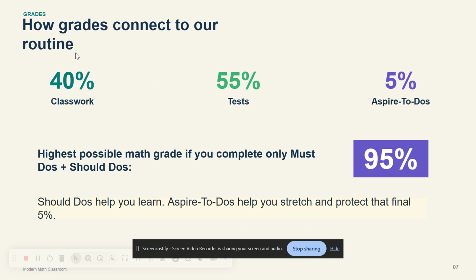This is a grade breakdown. Mastery checks fall in the category of classwork. 40% of your grade comes from classwork. 55% are quizzes and assessments or tests, and then 5% Aspire to-dos. So if you only complete classwork and tests, the most amount of points or percentage that you can earn in my classroom is a 95%. That's assuming you get 100% on all classwork and assessments. So you should 100% attempt Aspire to-dos.